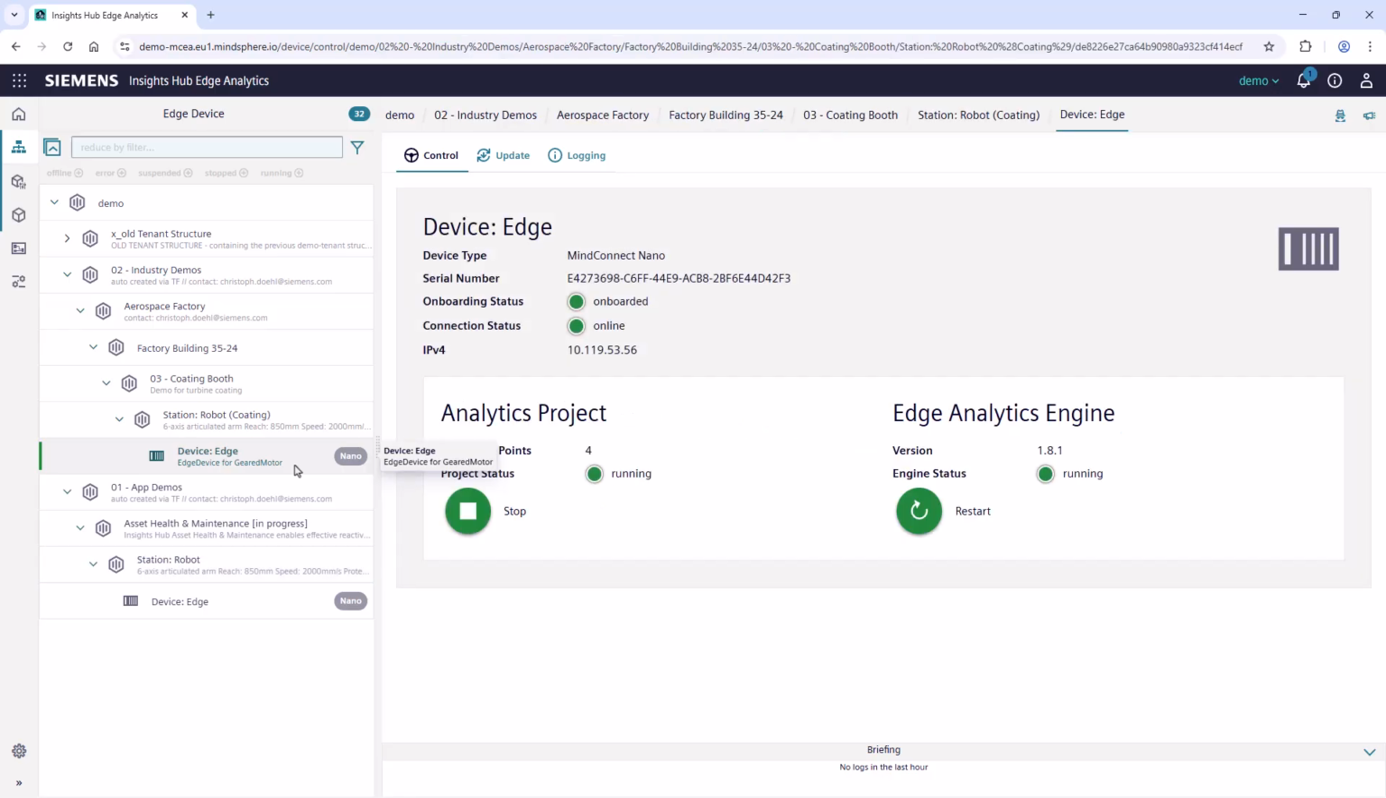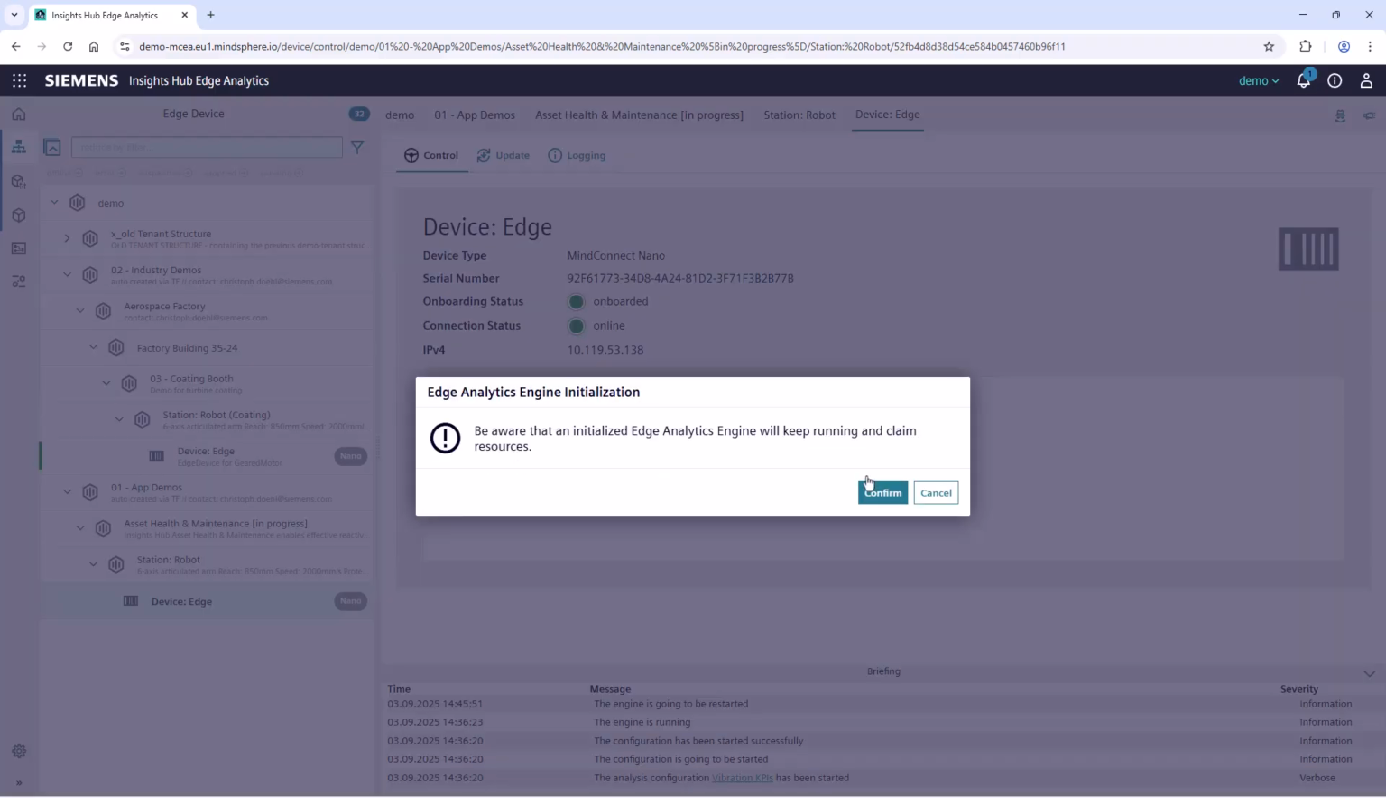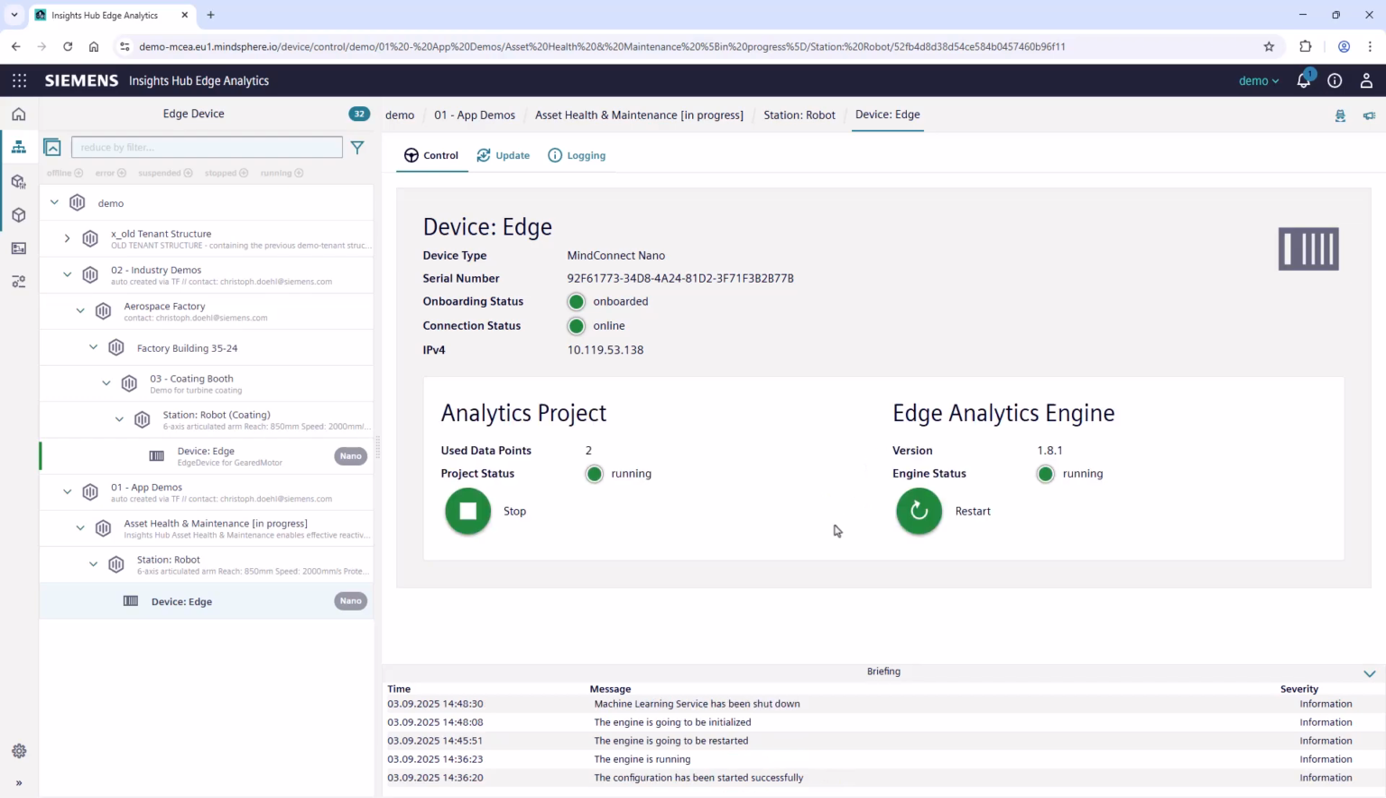On the control page of the selected agent, you can view general information about the device. If the selected agent asset is not yet prepared for edge analytics, you can initialize it by clicking the Initialize button. Upon initialization, the Edge Analytics engine will be activated.